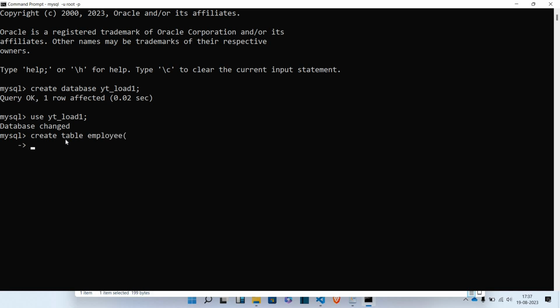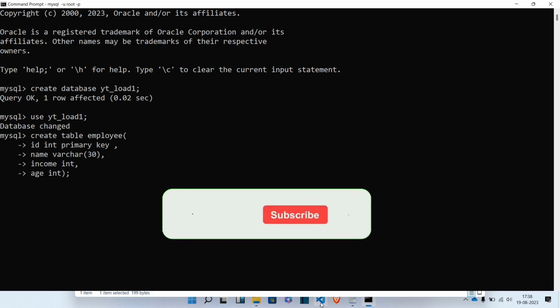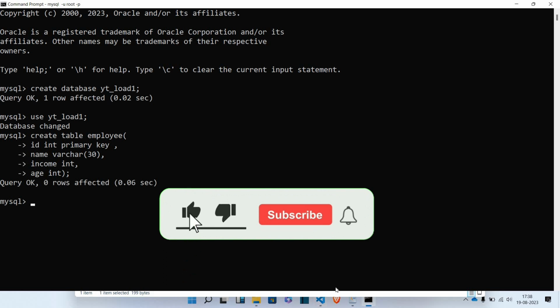So first column is ID, which is going to take integer values. So int, let's say it's a primary key because it's an ID, and comma. The second column is going to be name, which is going to be character. So varchar, let's say 30. Income, this is going to take integer values. So int. Age, again an integer value, and that's it. Close parenthesis, semicolon, and we have created our table.